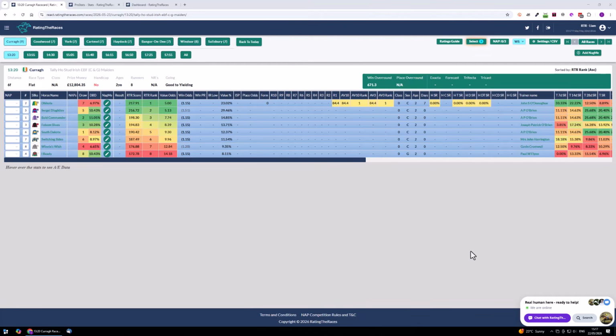What I'm going to do is go through the Curragh card and see what I can pick out. So actually, if you stay on here, you will see the ratings, because I'm also going to have the ratings visible for Curragh.